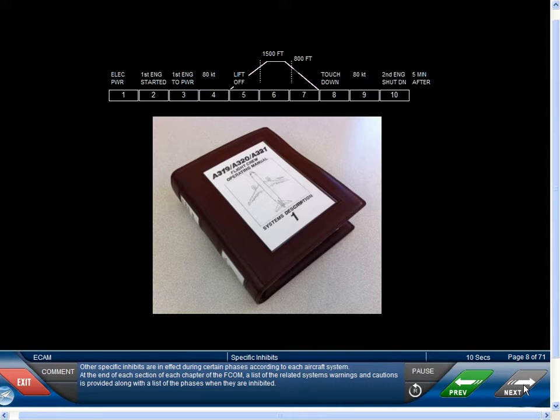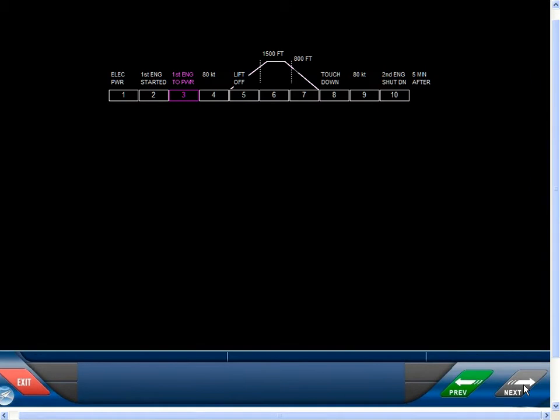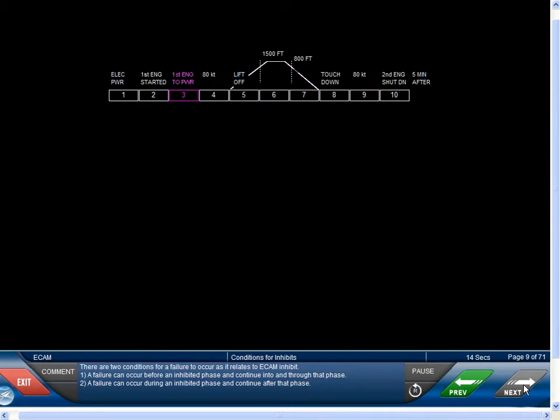At the end of each section of each chapter of the Ecam, a list of the related systems warnings and cautions is provided, along with a list of the phases when they are inhibited. There are 2 conditions for a failure to occur as it relates to Ecam inhibit. 1. A failure can occur before an inhibited phase and continue into and through that phase. 2. A failure can occur during an inhibited phase and continue after that phase.